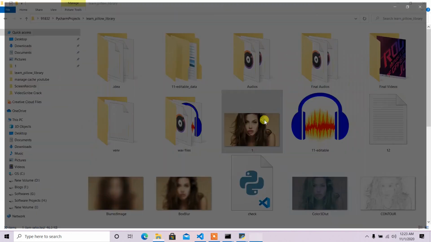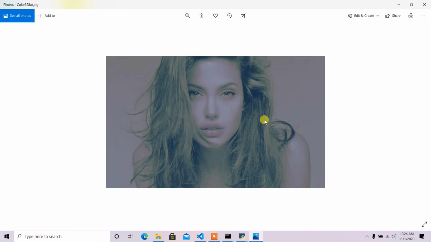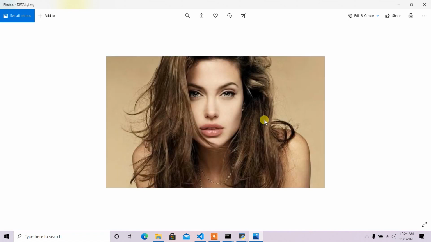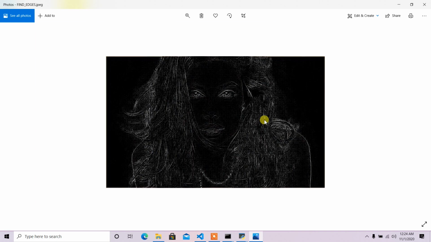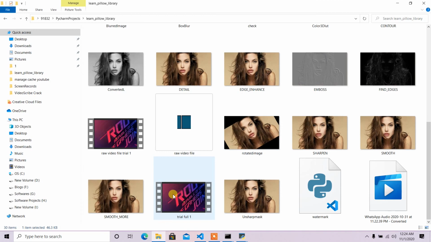Now here you can see this is the original image, this is the blurred image, this is the box blurred image, this is the color 3D LUT image, this is the contoured one, this is the black and white one, and these are sharp edge, finding edges, sketches and all.